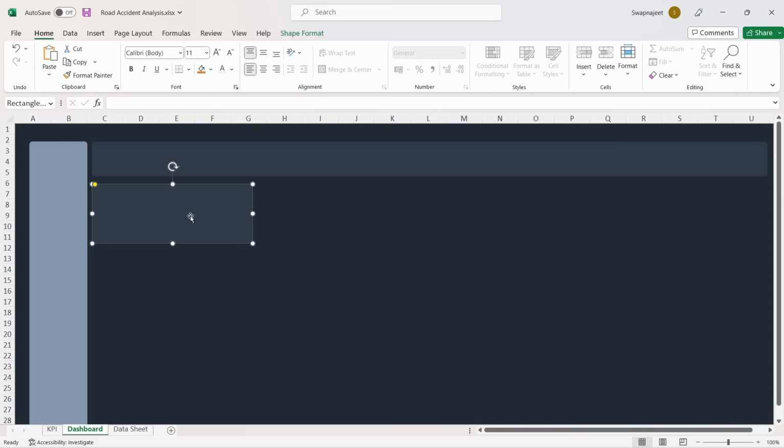What we have to do is create some more instances. We have 4 KPIs, so I will just press Control and drag this, place it over here. Again press Control, drag this, place it over here. Press Control and drag this, place it over here.